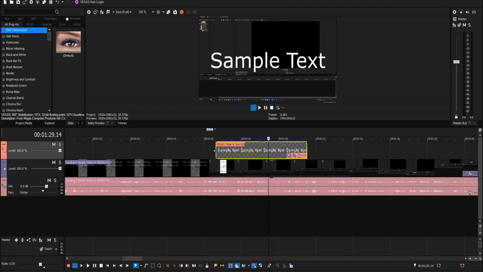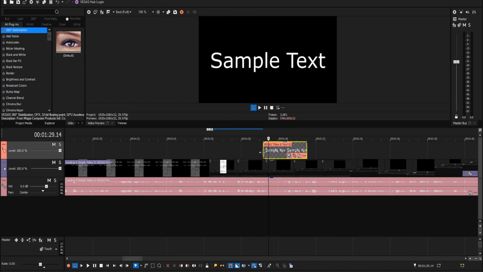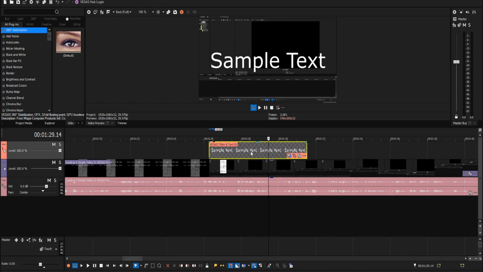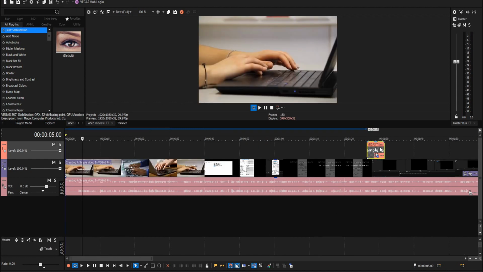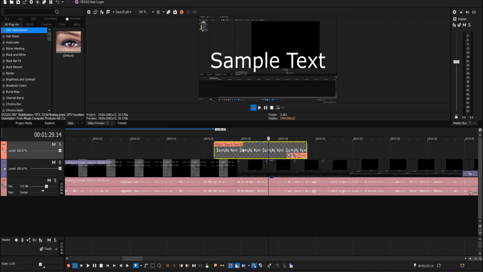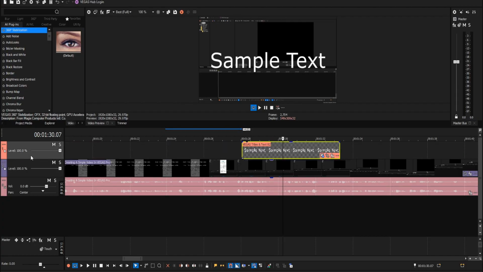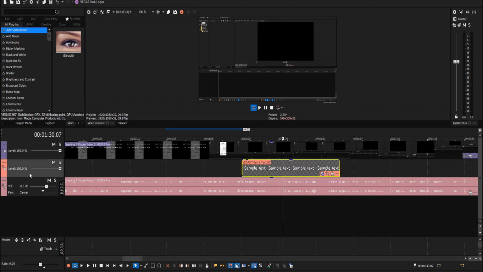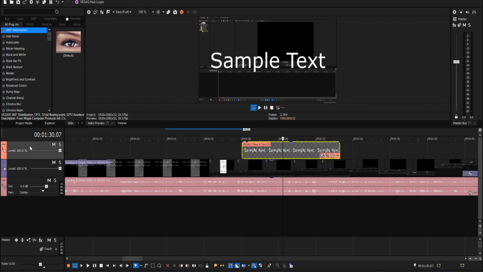You now have the option to make the text as long or as short as you want by clicking and dragging on the left or right sides. You can click in the middle of this bar and drag it on the timeline. Scroll the mouse wheel up or down to zoom in or zoom out of the timeline. Here's a tip. Make sure the text is placed above any other video files on the timeline, otherwise it will be hidden.